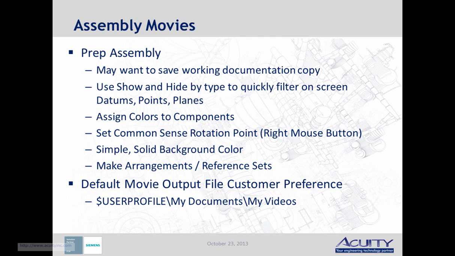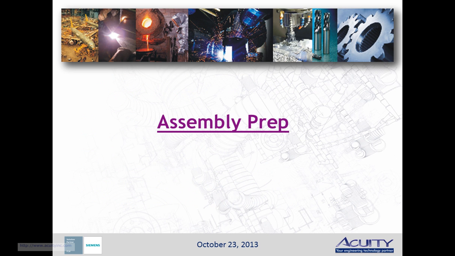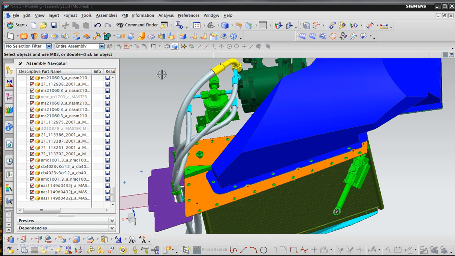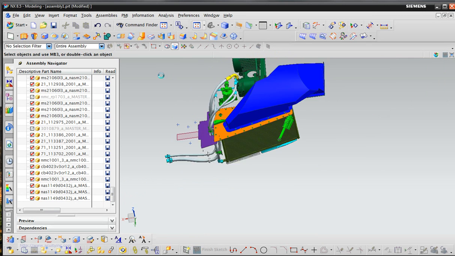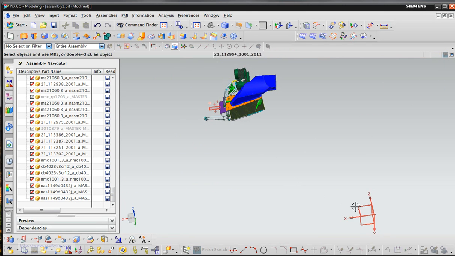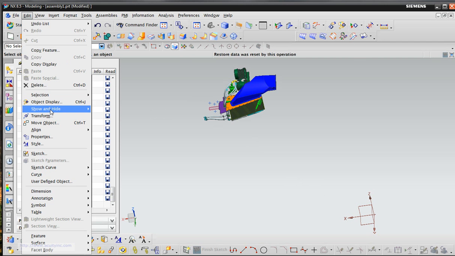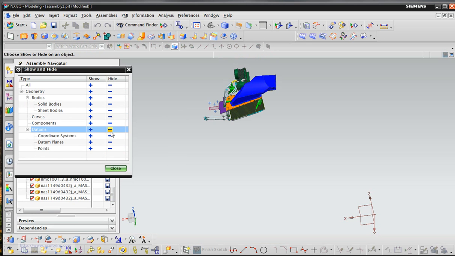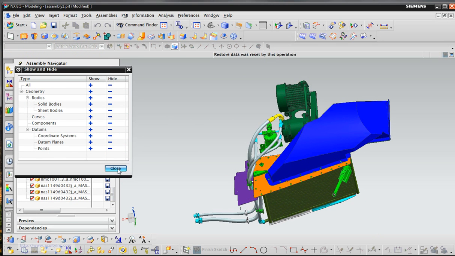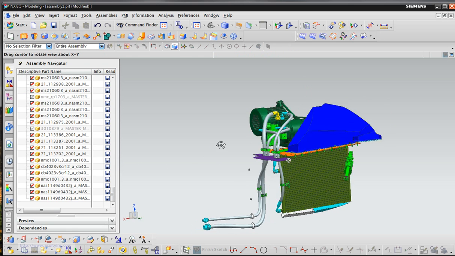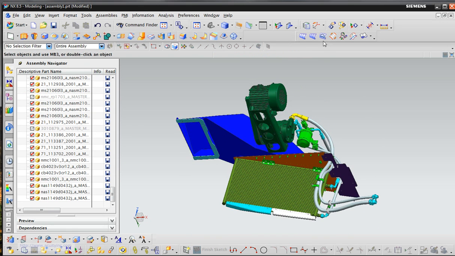Here's an assembly prep example. So here we have an aircraft assembly, and we're going to go through and just take the basic steps. You can see a coordinate system and some datums there. Don't really want to see those, so we're going to just show and hide by type, get rid of the datums. Zoom to fit, see that everything fills the window. Make sure the WCS isn't showing, unless you want it to show.